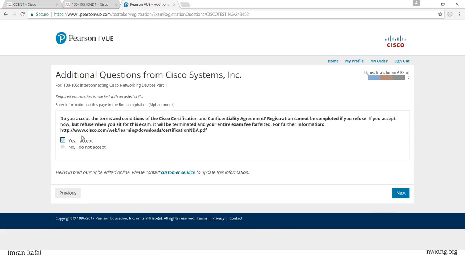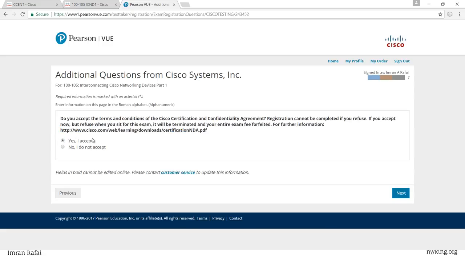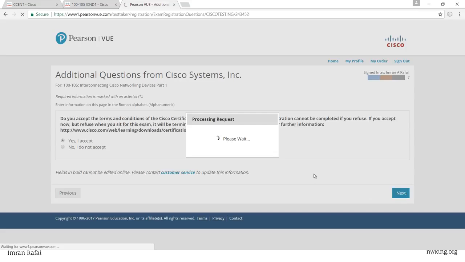And then you need to accept. Of course, you can't do anything else. If you say no, I don't accept, you will not be able to write the exam. So you say I accept. Of course, you read the certification NDAs and all those things that they want you to read. Click on I accept. Click on next.